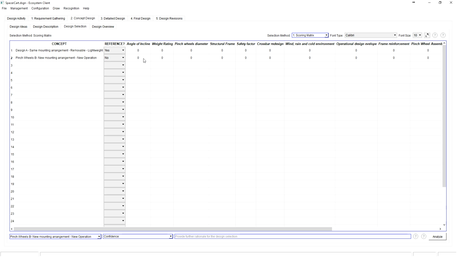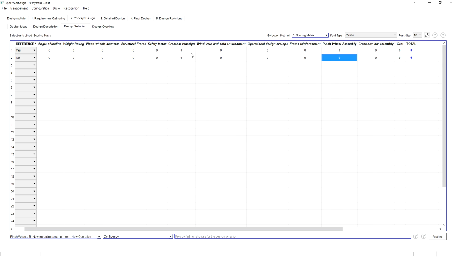This design is ranked relative to the reference, the datum, which is design A, with the grading scheme of better +1, same as 0, and worse -1. I will provide a simple scoring for these two options where I just grade them on the pinch wheel assembly requirement. Then, the total column shows the score of these two designs.